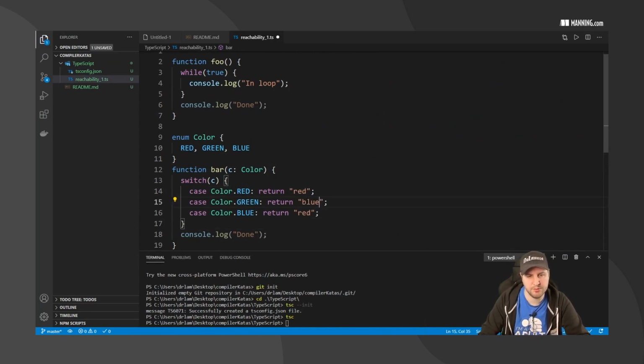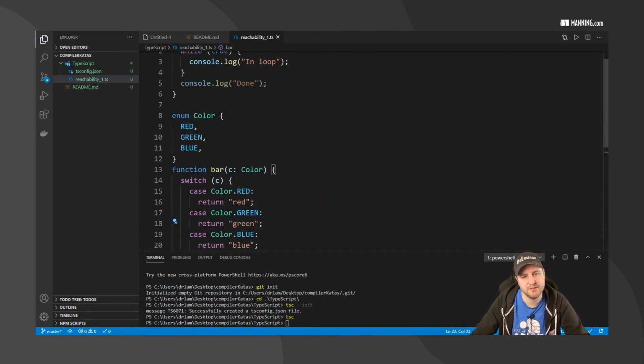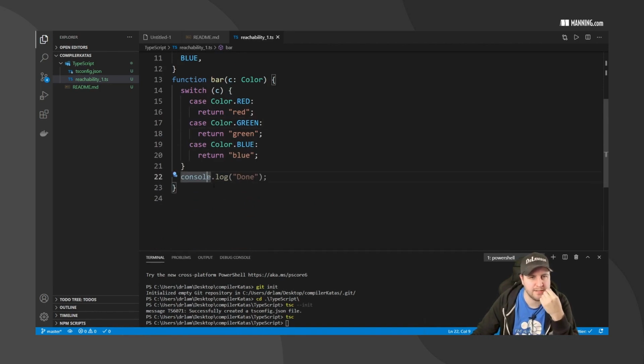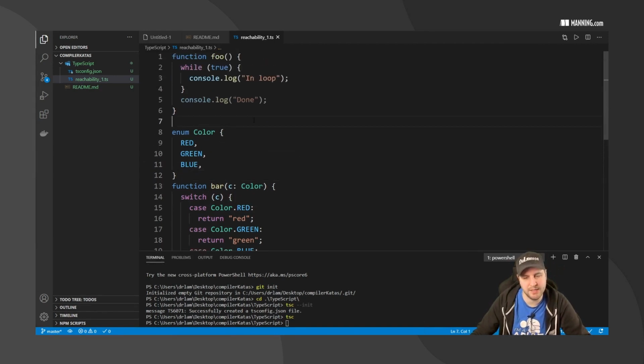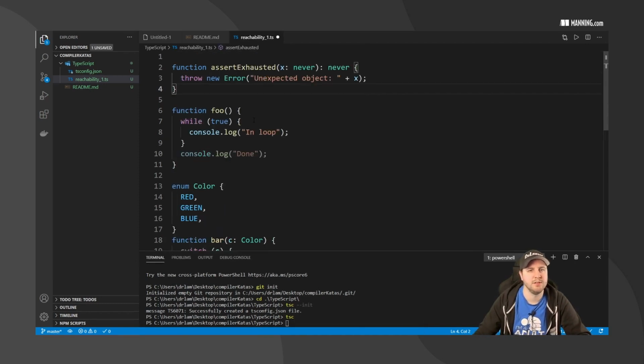Red, blue, green. No, green. Blue. Over here. Okay, so we would like it to actually error. So to get this to error, in this case, we can use a special function that I also introduce and talk a little bit about in the book. I call it assert exhaustive. Really, it's not super important what it's called. What's important is that it takes a never and it returns a never.